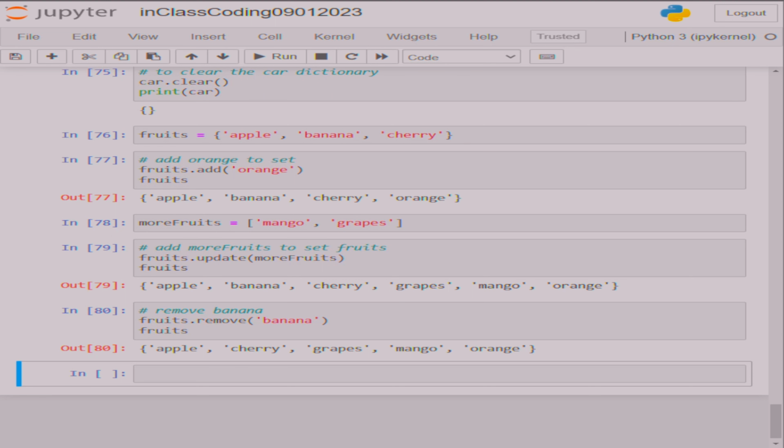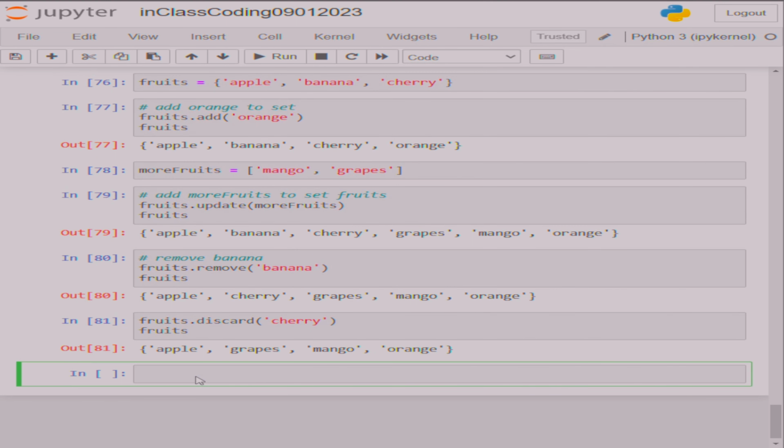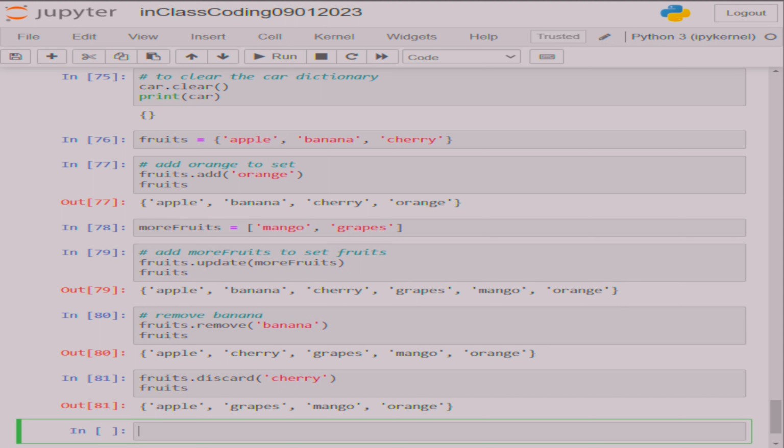Right? So there is another method to remove an element. You can even remove the element by using another method that is called discard. Let me show you that. Fruits dot discard. You just have to enter an element. So let me say I want to remove grapes. Then fruits. So you can see that it has been removed. All right. So we have discussed many things about the sets now.